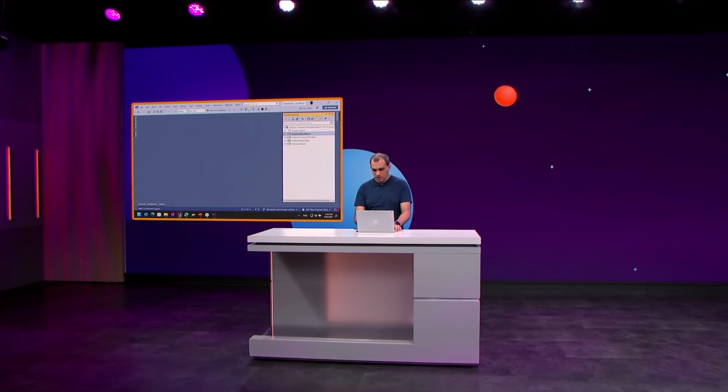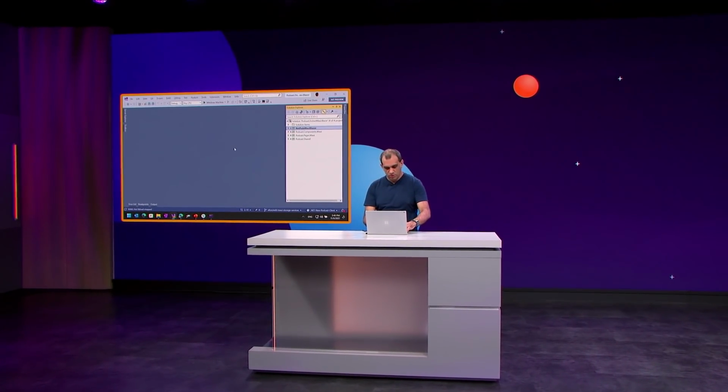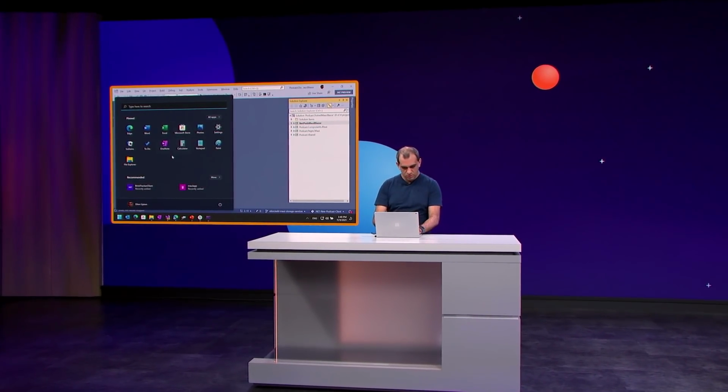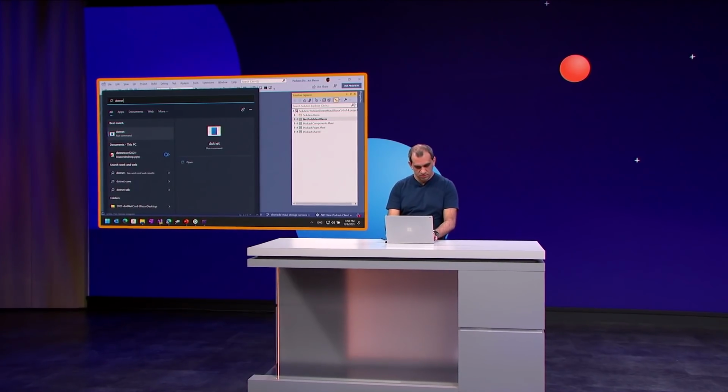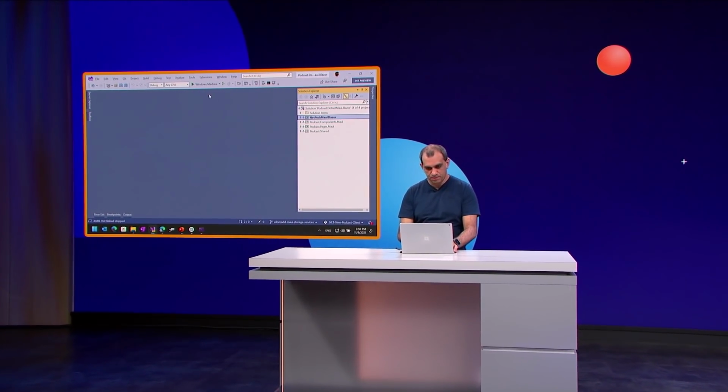So here in the, actually, let me run it one more time. I can just run it from the Start menu. Where is it? .NET Podcast. I can't find it. I'll just run it from here.